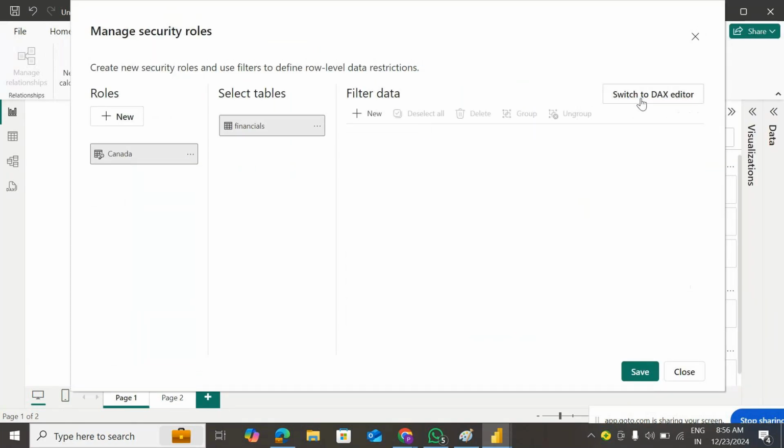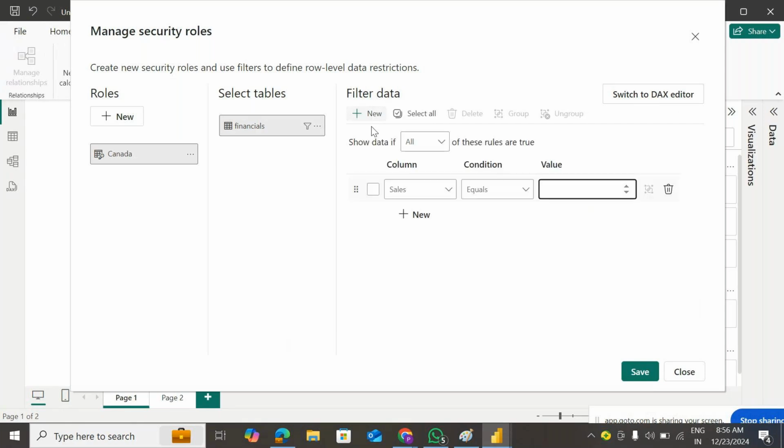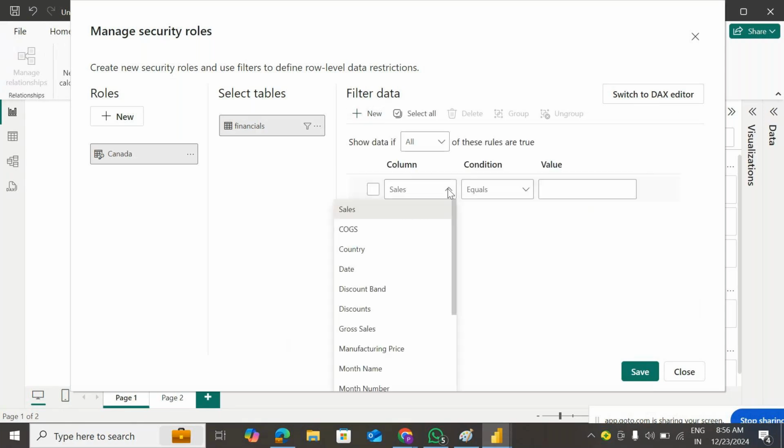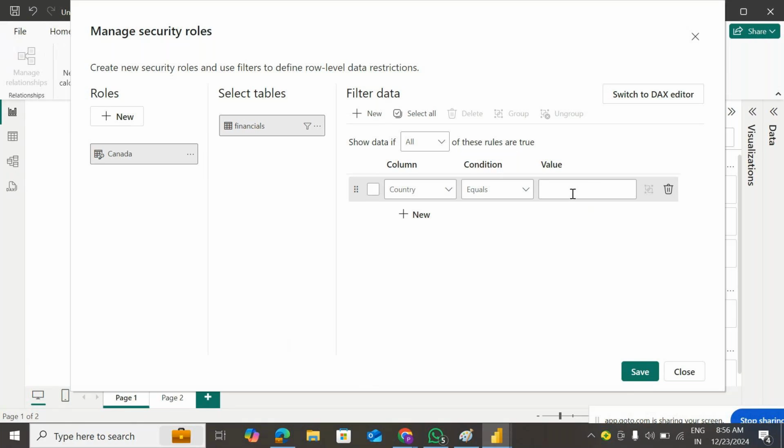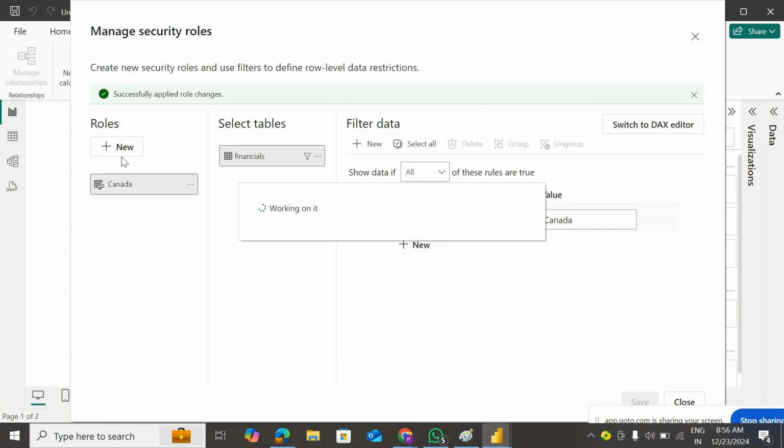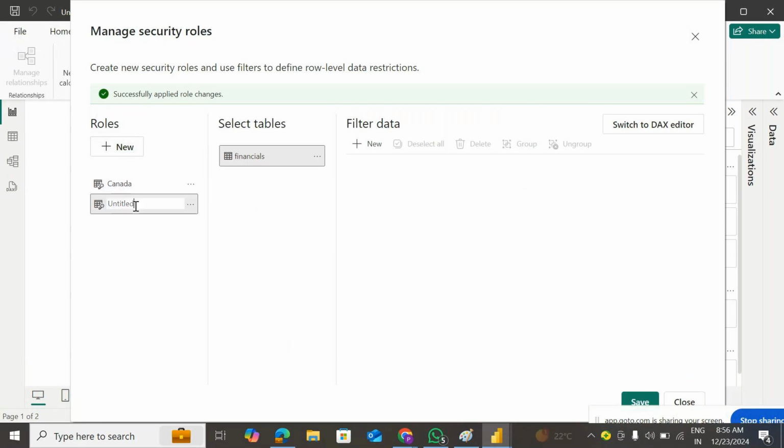Switch to default editor. So here we need to click on plus, where the column country equals Canada, and click on save. So one role we created, and similarly, if you want to create another role, select this one, France I selected. Again, here you can apply.